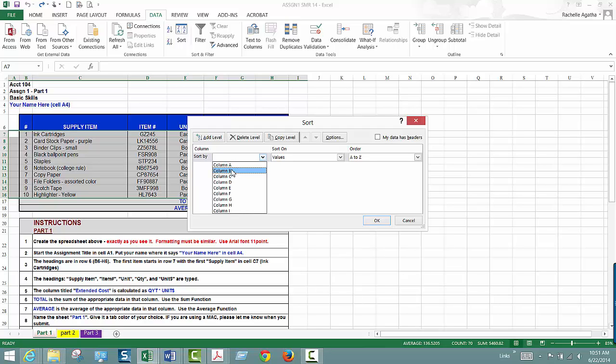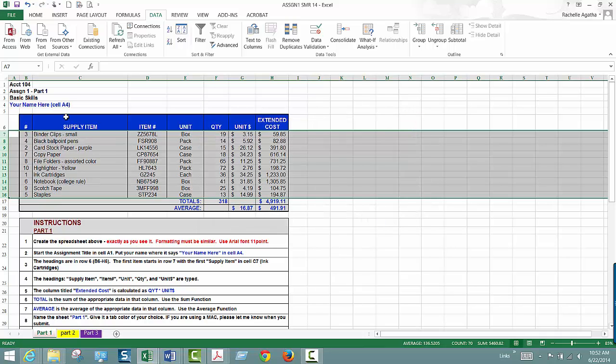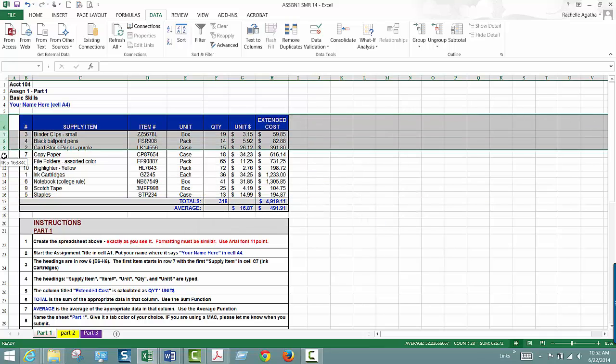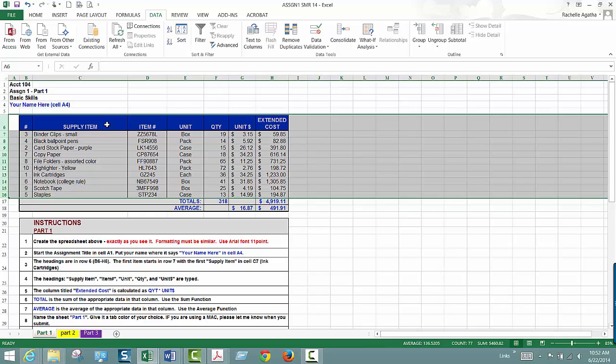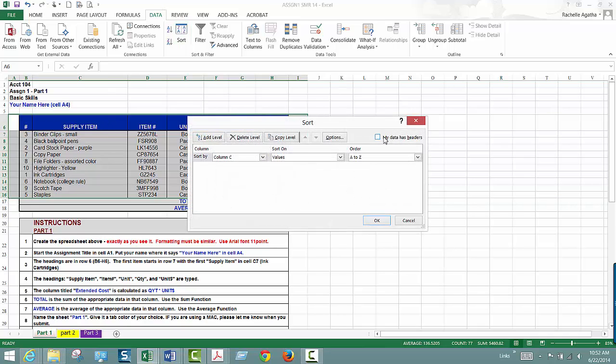Sort by, this time I'm going to say, okay, it's in C. I'm going to show you a couple situations that happen. Sort A to Z and say okay. And there it's in alphabetical order. If I highlight everything, and I say sort, and I say my data has headers, and now you see the supply item.